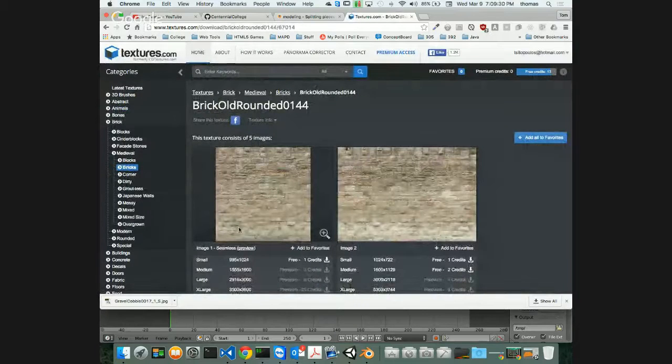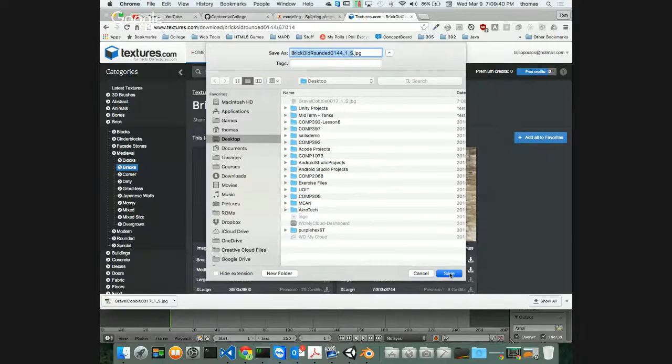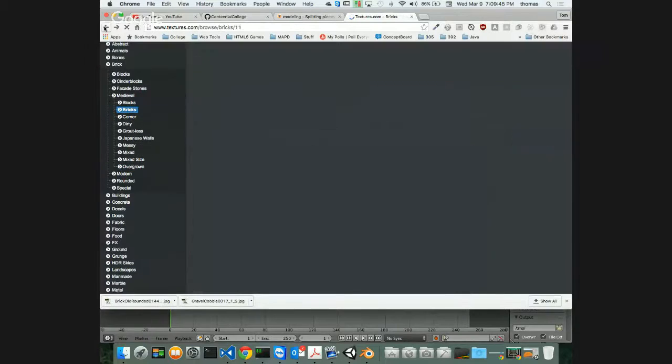And I'm going to choose the one that's around 1024 by 1020, something more squarish. I'm going to click that to download that one too. Okay, I'm going to put that on my desktop. You choose one that matches what you want. Okay, cool. So that's my walls.